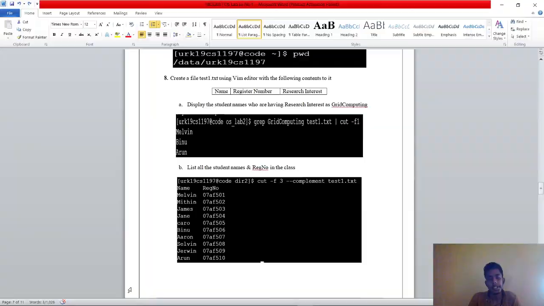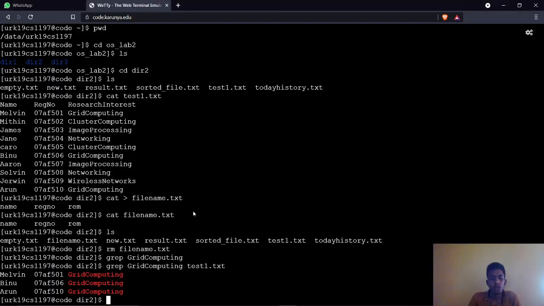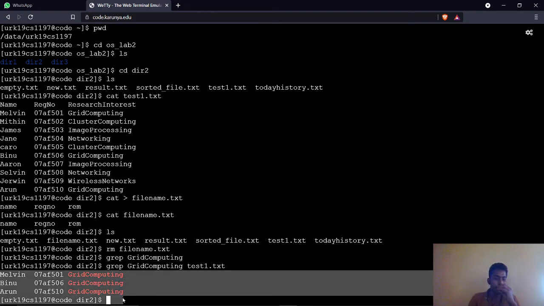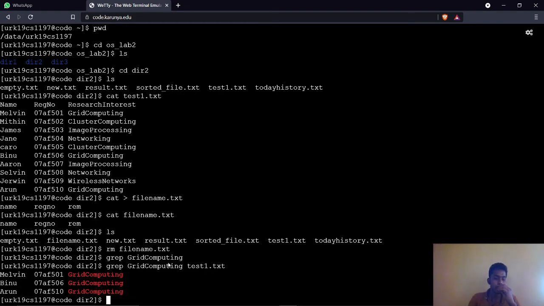But in our question they have said to display the student's name. So the student's name only we need to display. In this case we have created one command, but we need to combine another command to do that operation. So in that case, we are going to use a special operator called pipeline. This is the pipeline operator. This is used to combine more than one command.